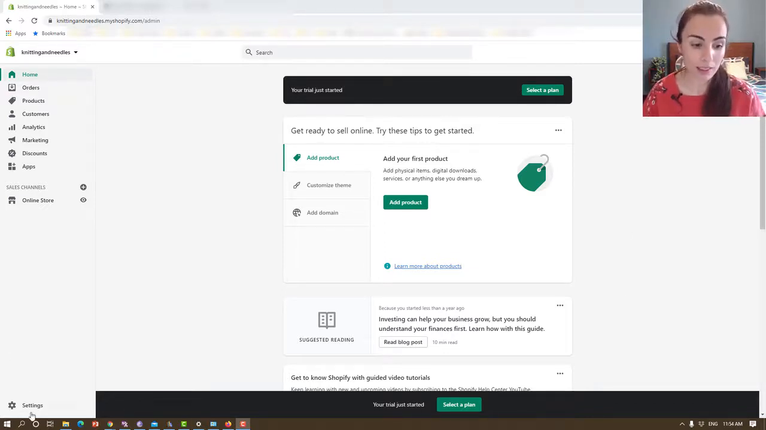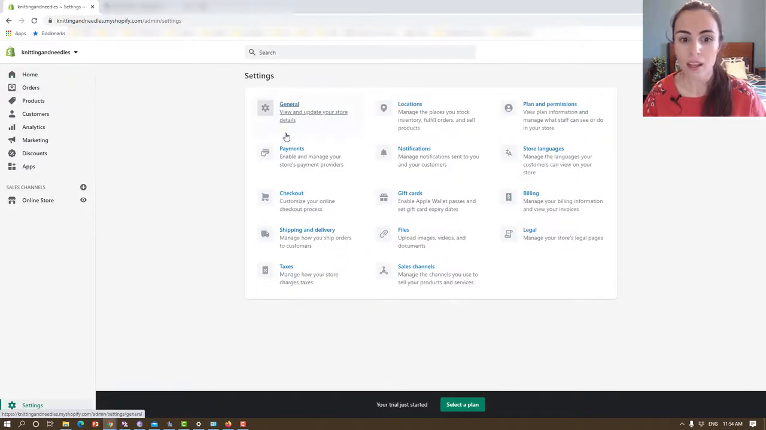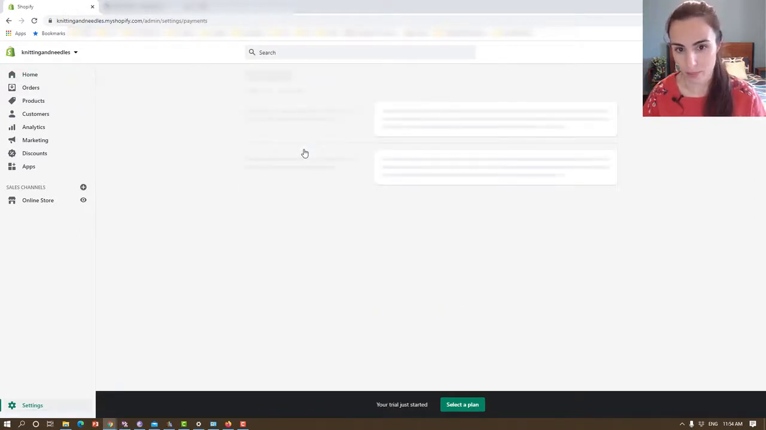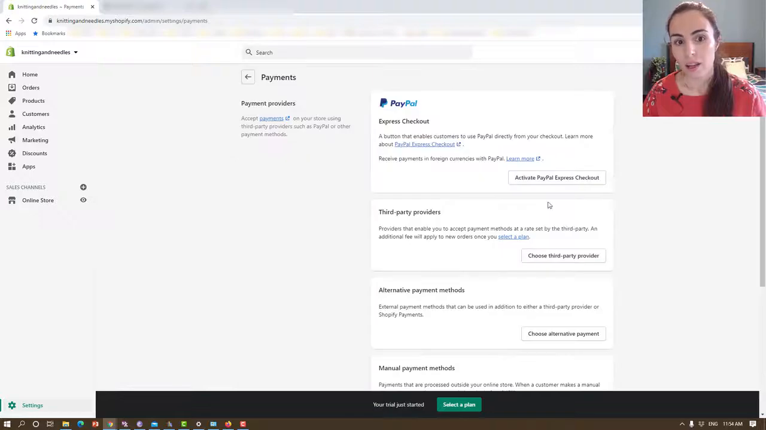So you go in here to settings, and you go in here to payments. The first thing you have is the PayPal Express checkout, and this is something I highly recommend to use because people usually like PayPal and they have their bank account linked to PayPal, so it's easier for them to pay using PayPal, and usually PayPal is very trustworthy and people trust it. So I recommend you to activate your PayPal Express checkout.